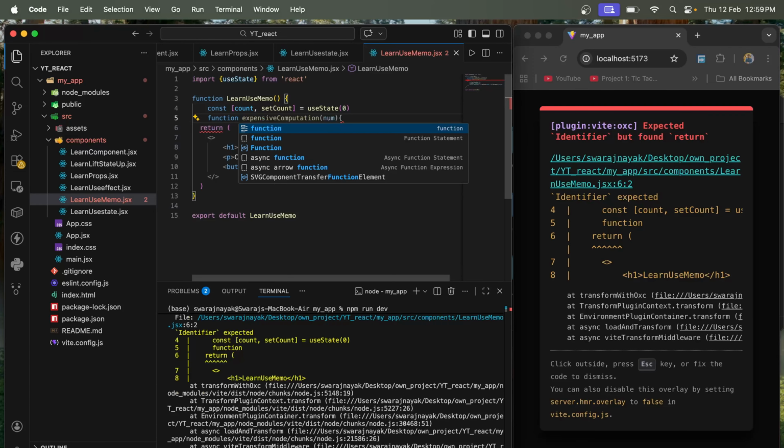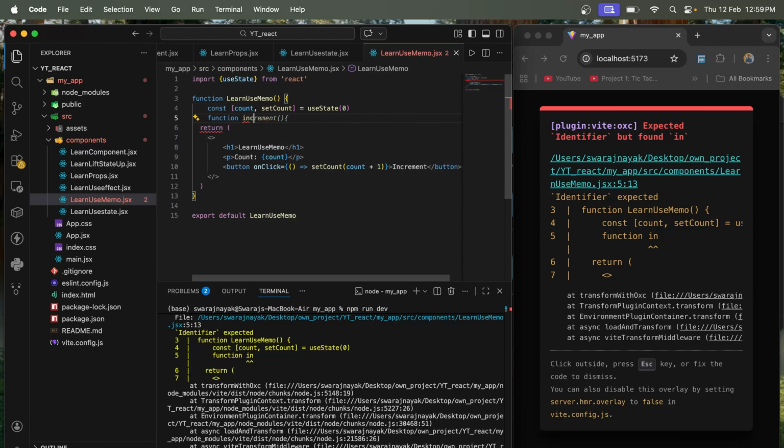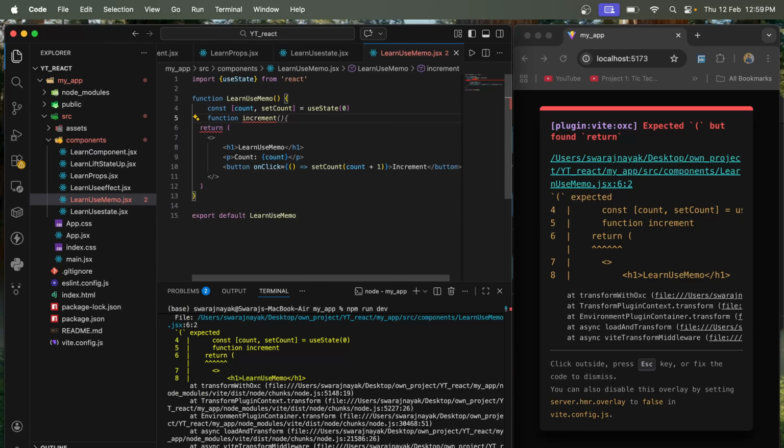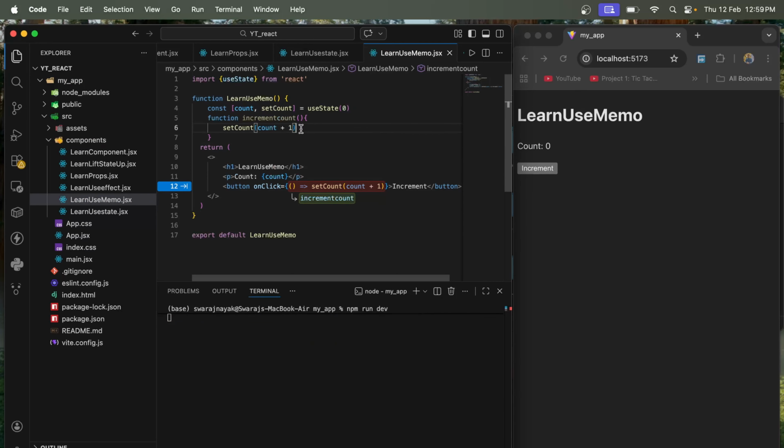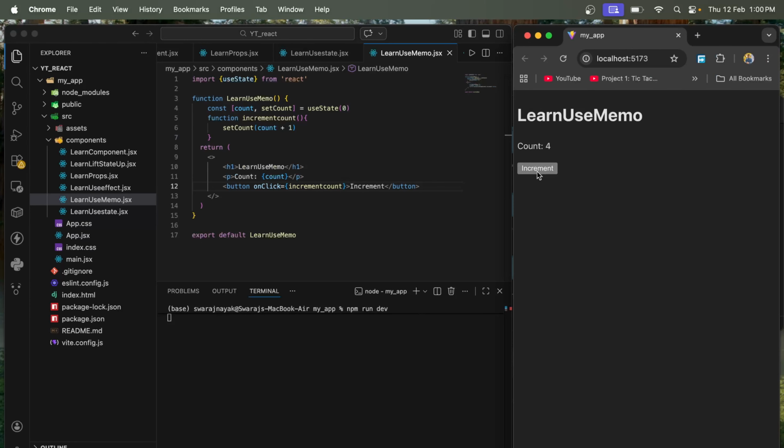Here I can increment count. Okay, this is my function, and what happens is I just set the count to count plus 1. Here I just update the state, meaning increment count. So when I click this button, you see that every time the state is changed, the count value is increased by 1. Every time I click here, the component is re-rendered, the state is changed.